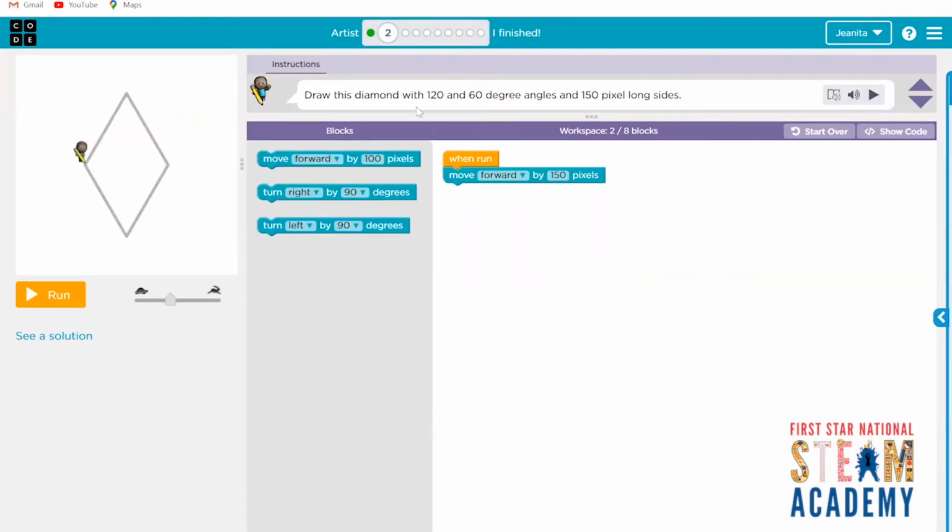Now the second one, we're still going to be drawing a simple shape using coding, but now we're going to be using a diamond. And so a diamond, we know, has some different angles compared to our square. We're going to be using angles of 120 degrees and 60 degrees. And the length of the sides that we're going to be drawing will be 150 pixels.